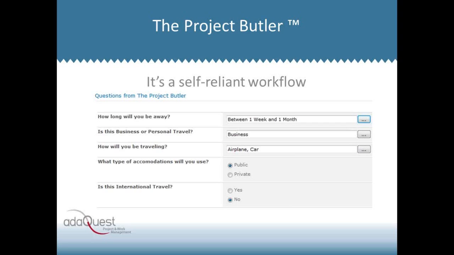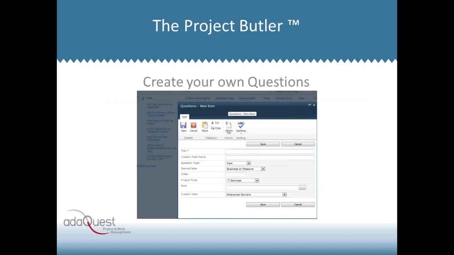So, self-reliant workflow. We've had people describe it as TurboTax for project managers: building your project, not knowing the details, just answering the questions. And yes, that's exactly what some of our customers do. Now, here's the questions. It's a SharePoint list item. We want to make sure that you remember that, understand that. Self-reliance, it's right there for you.